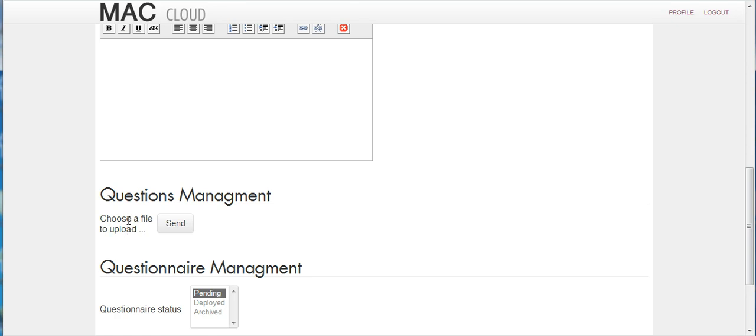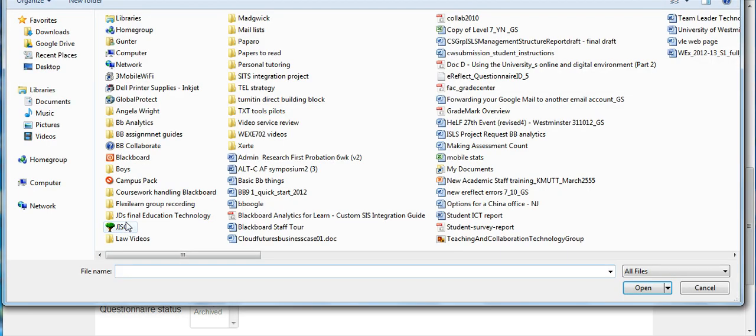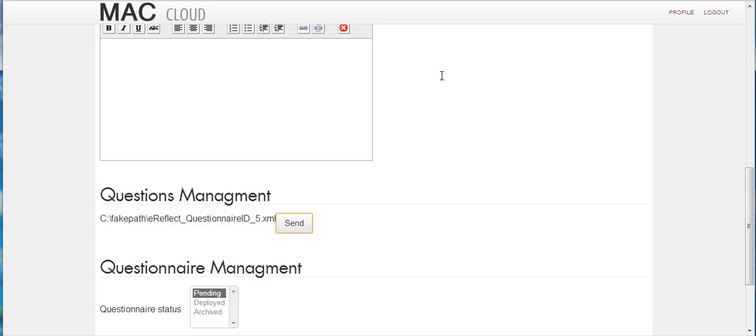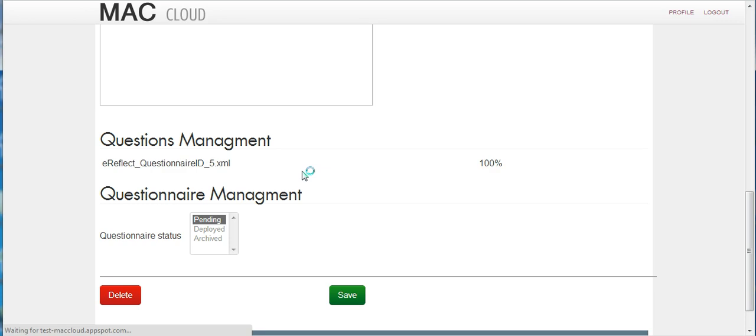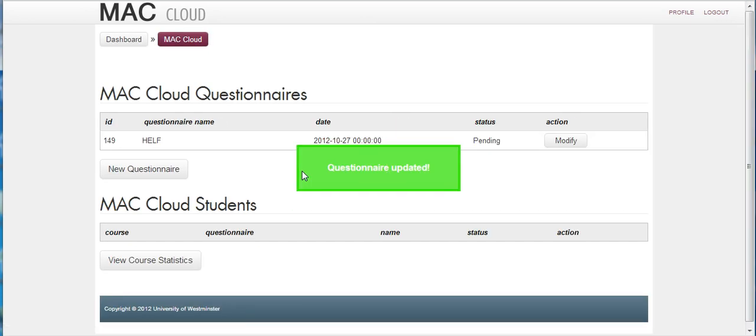So choose a file to upload. That doesn't look like it's a link, but when I click on it, it is. I'll browse for an eReflect questionnaire file, albeit this comes from the old eReflect. Double click on that, and then I'm assuming I click send, and that gives me a message that the questionnaire has been updated.